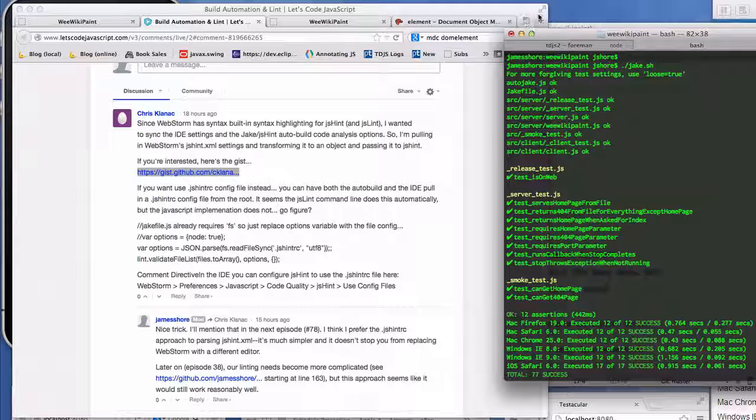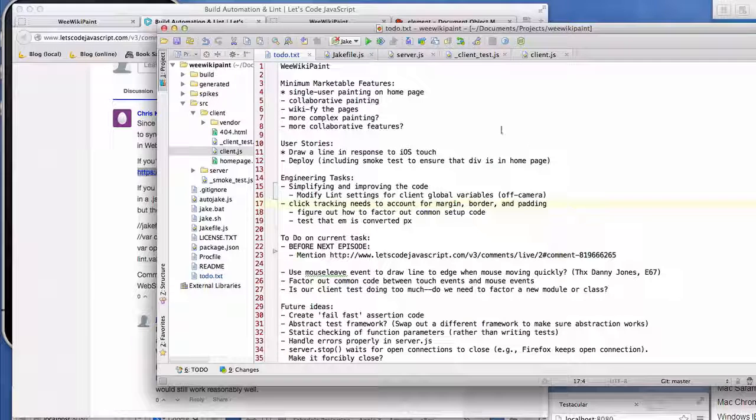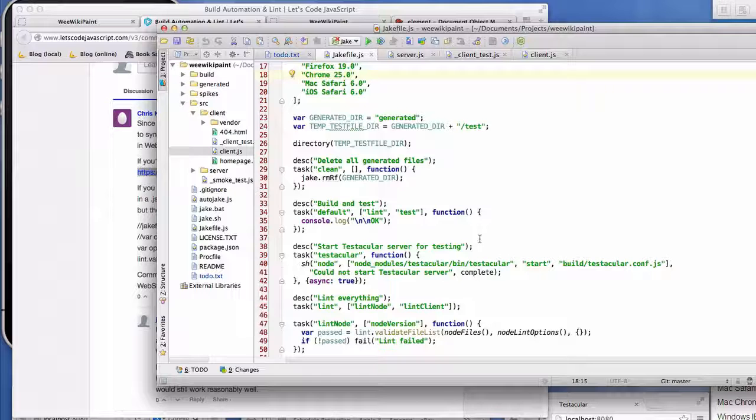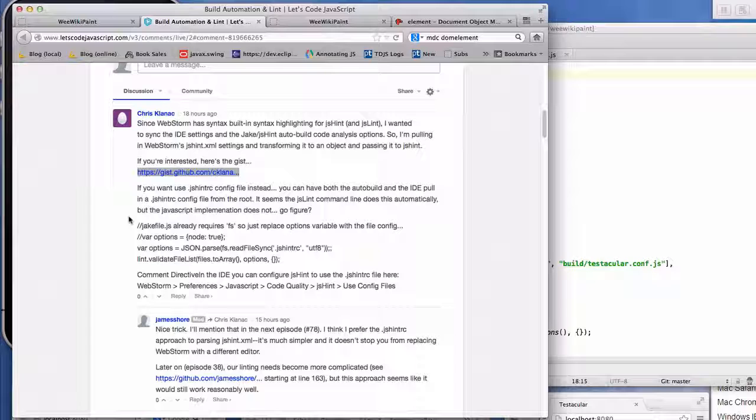Now, the problem with that is that if you want to see that level of syntax checking in your IDE, like WebStorm, you often end up duplicating your settings between your Jake file and your IDE, and that's no good because when you change one, the other one doesn't change. They get out of sync. So what Chris has posted is a way of keeping those in sync. You can have a .jshintrc file in your top level directory of your repository, and you can configure Jake to use that by saying fs.readFileSync, and you can configure WebStorm to use the same file using this path here.